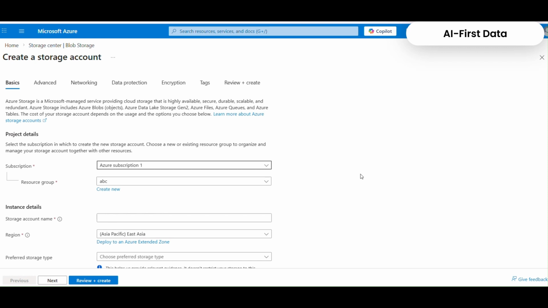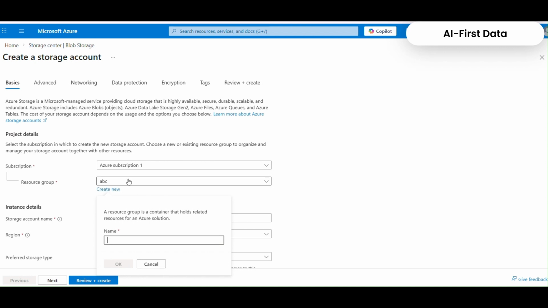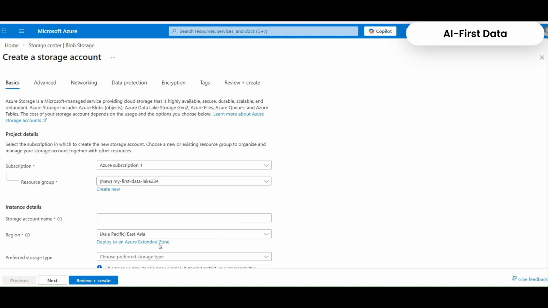Next option is resource group. This is very important. Click create new and you will see a small box. Type my first data lake 234 and OK. What is resource group? Think of it like a folder or a project bag. All related resources go inside one resource group. Today, a storage account, data lake, all will stay inside this group.